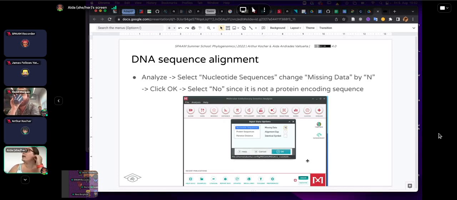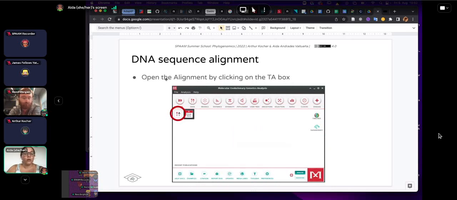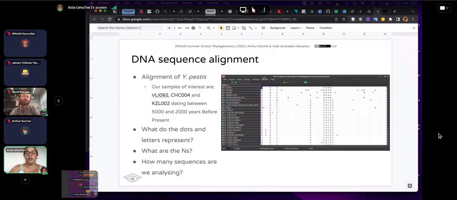And when you are done, again, thumbs up, so I can see if people are reaching there. Perfect. Great. So now what you will see is this, and we're opening the alignment. You just have to press on this TA box. And what you will see is this. Are people seeing this? Could you please give a thumbs up if you are seeing it?